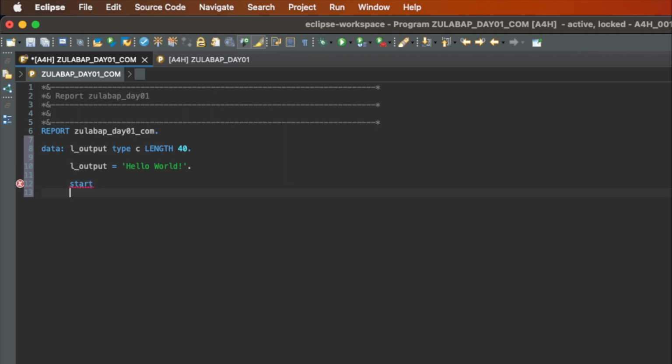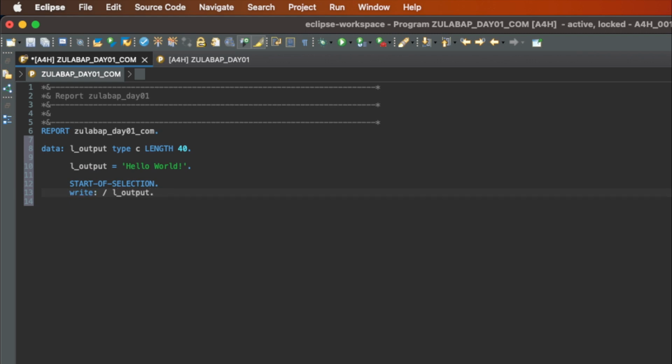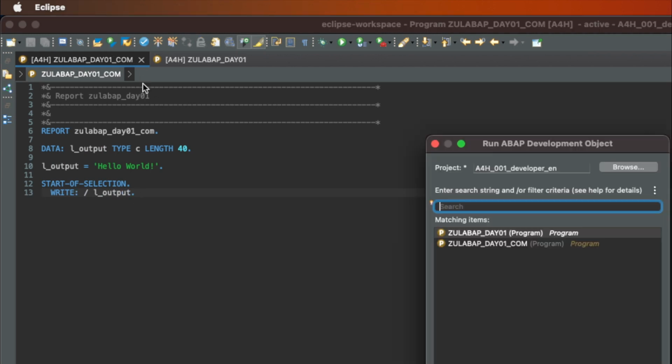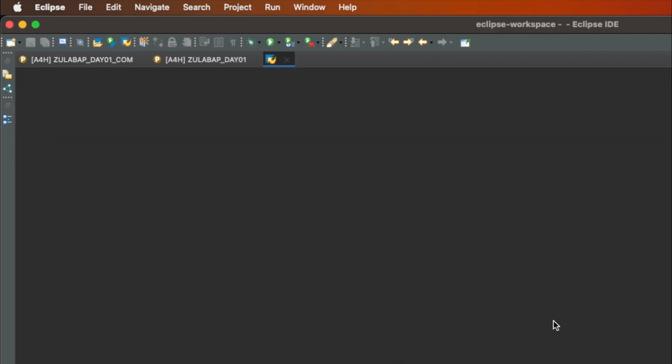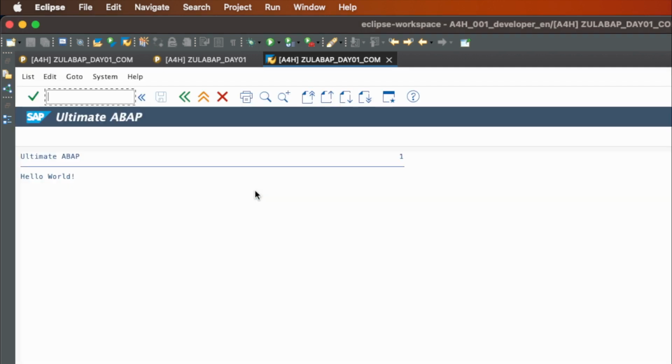Since this is a report, we can use the START-OF-SELECTION event. And here we can write our string output. So that's our string output, and pretty much that's it. So let me reformat, save, activate. And now if I execute this program, this is the common type. So let's execute that and OK. And this should print hello world on the screen, which we can see here.